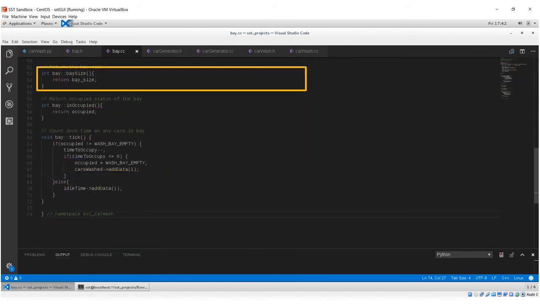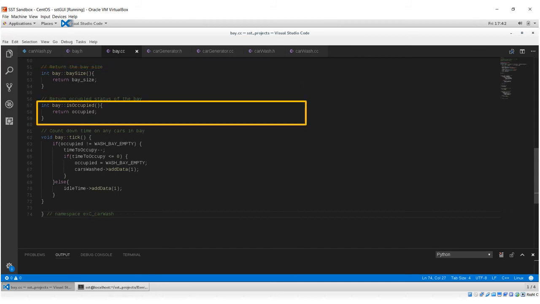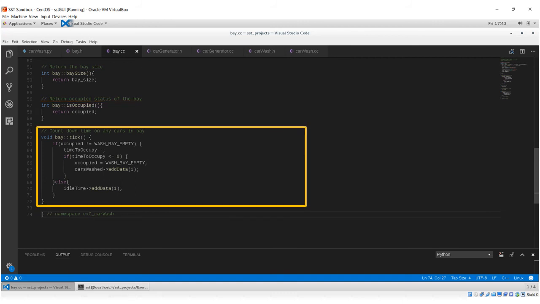Moving down, here we return the size of the bay, whether it's occupied or empty. And this tick function decrements the time the bay is occupied when there is a car in the bay. If the time is 0 or less than 0, the bay empties.